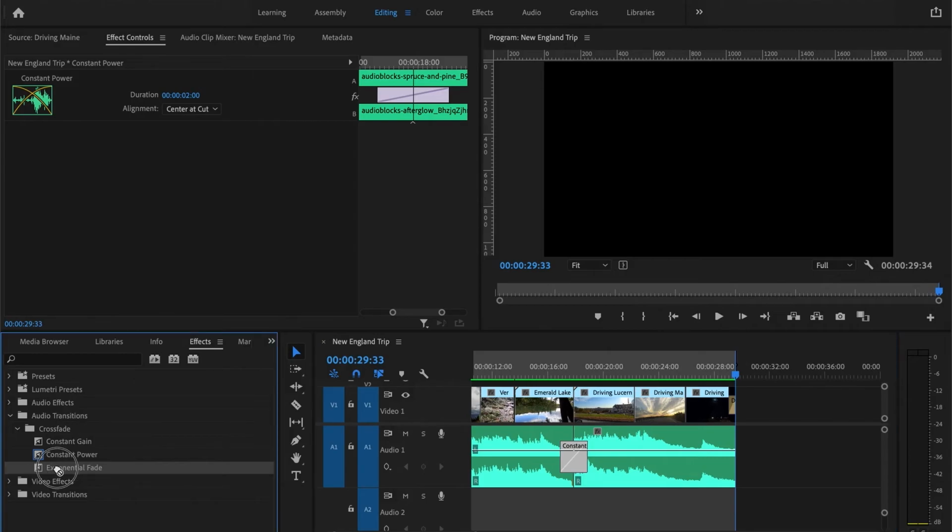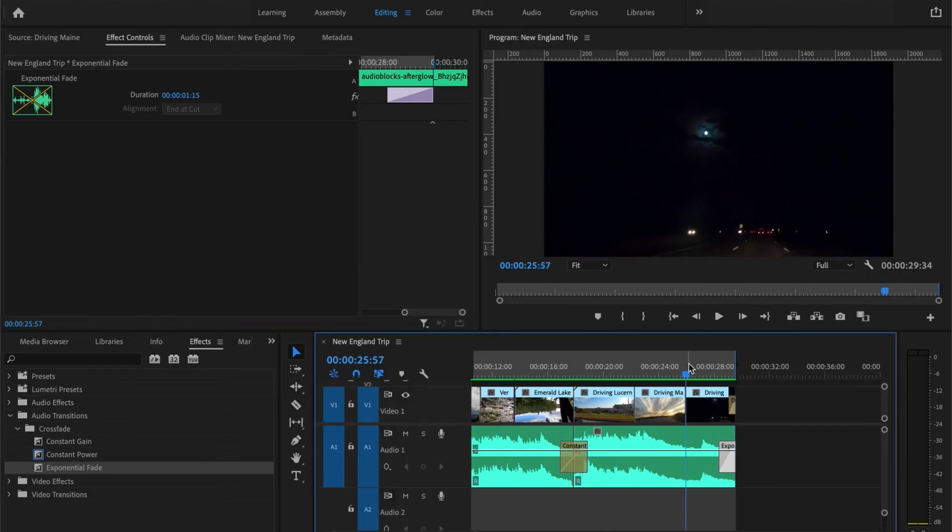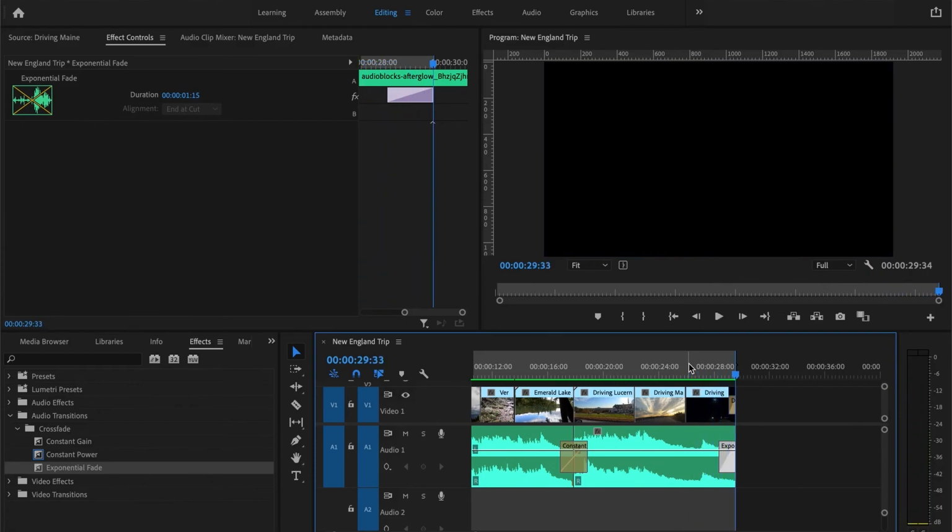So again, I'm just going to click and drag this over the right side of this audio clip. I'm going to select the transition, and then I'm going to type in 115, and that's going to make it 1.5 seconds long. And let's give it a listen to see how this sounds whenever we have this audio clip fading out. All right, that's a lot smoother, a lot more subtle.